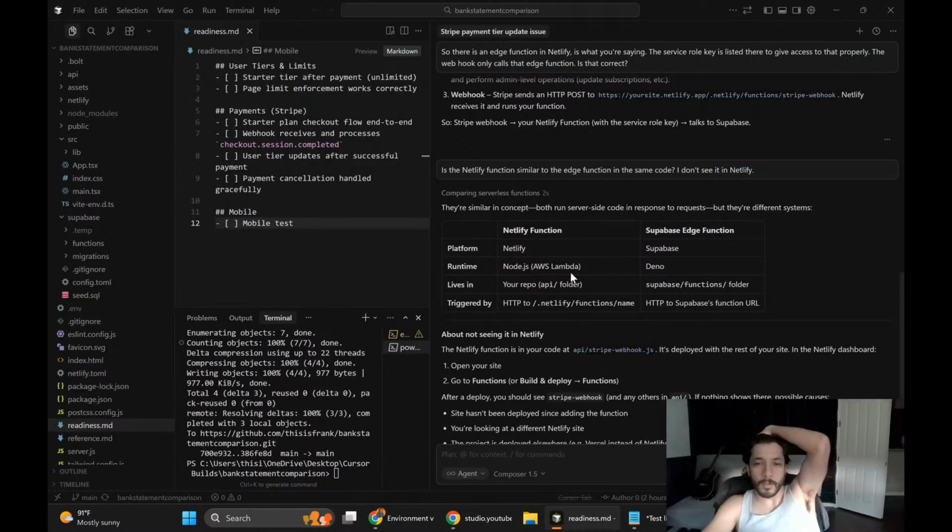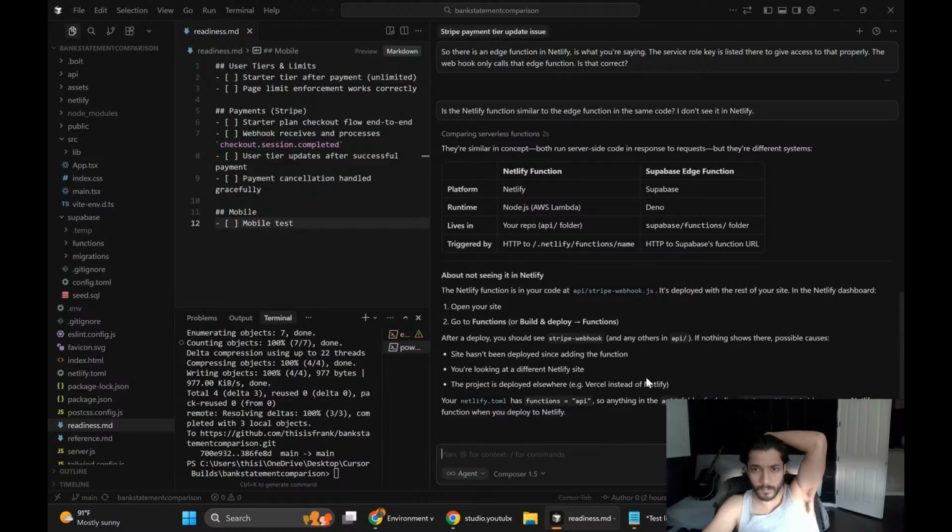Netlify function, Node.js, do you know your repo API folder? It's in the code. Interesting. Go to functions or build and deploy functions. Oops. Deploy settings. Environment variables, functions. I don't see anything. Function directory API. I guess that's all it says.